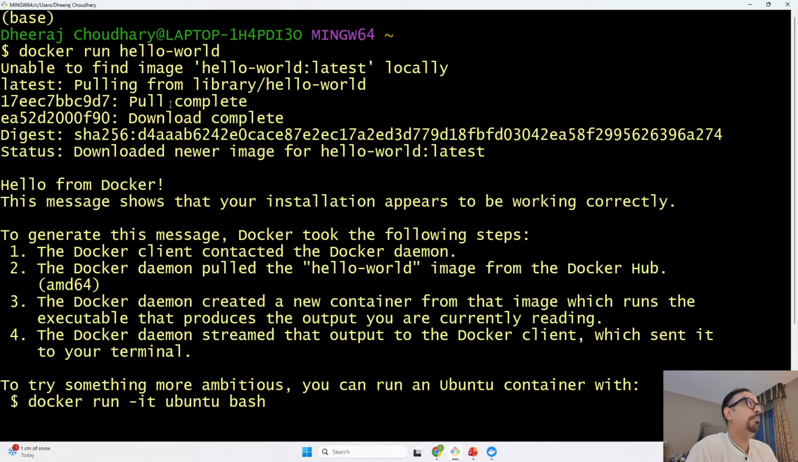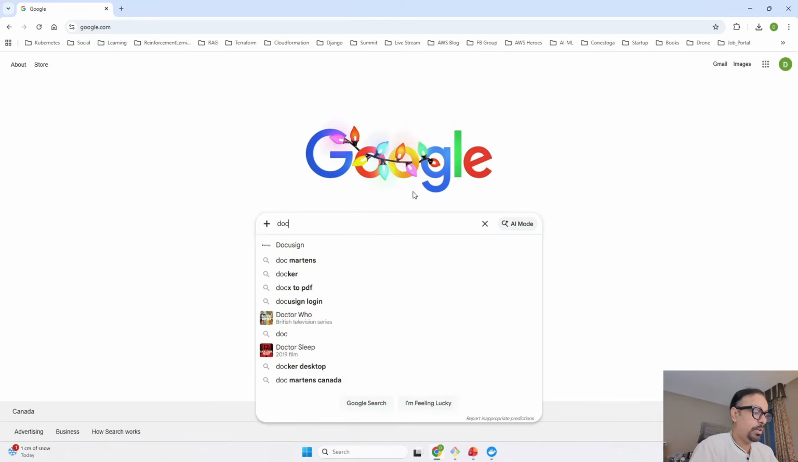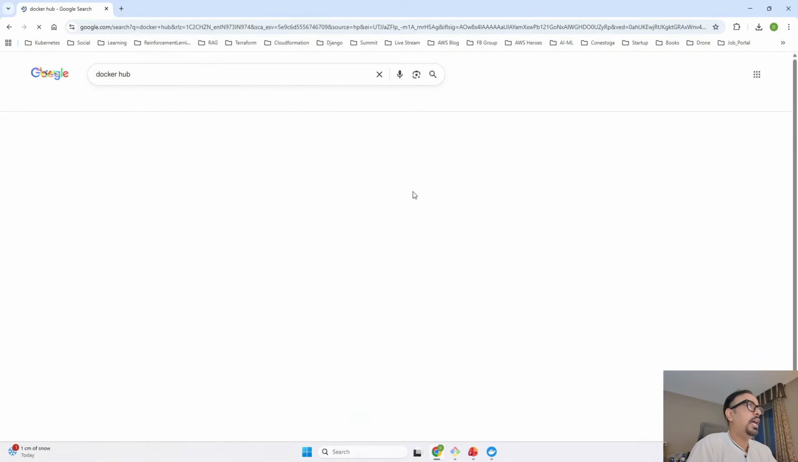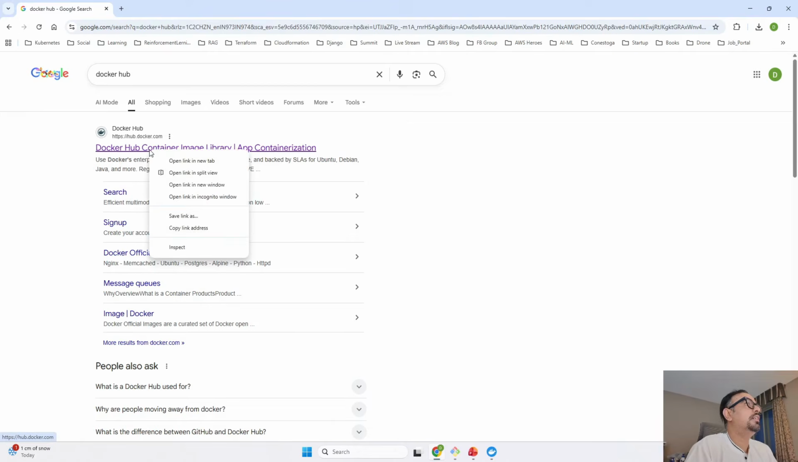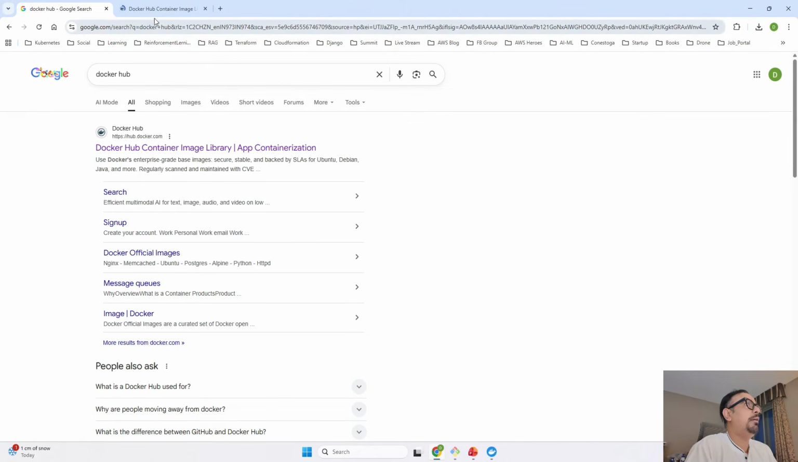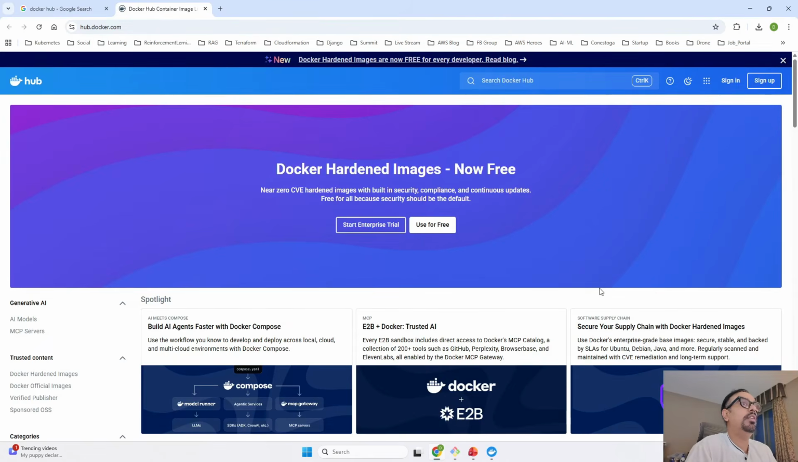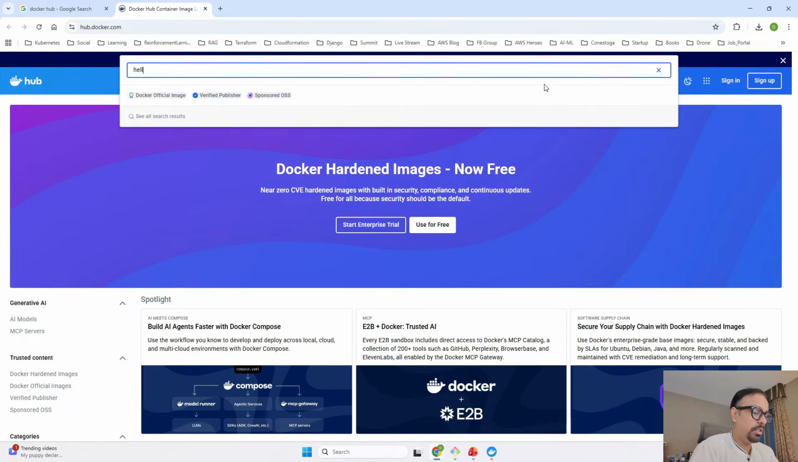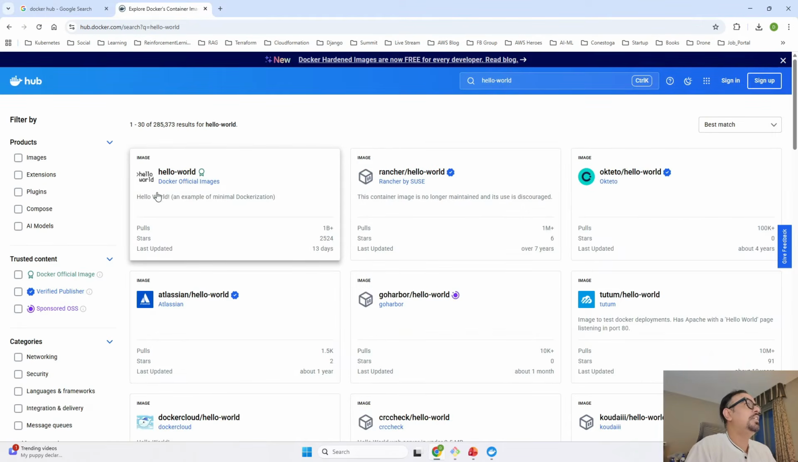It is nothing but the Docker Hub from where it is pulling. Now, what is Docker Hub? Let me show you. If you go on Google and search for Docker Hub and press Enter, this is the container image library or registry where all the images are stored. Now, let me go ahead and search for hello world. See, this is where the images came from.